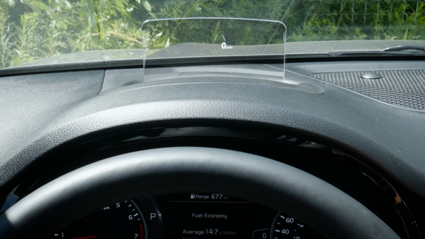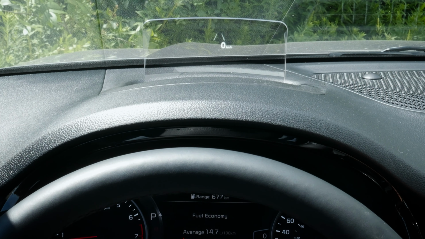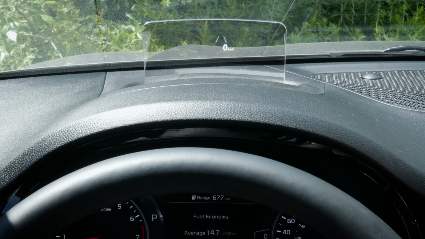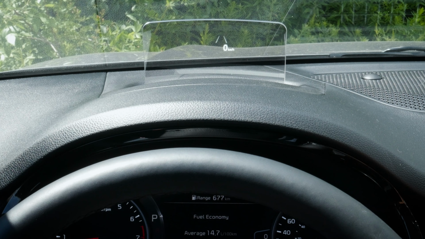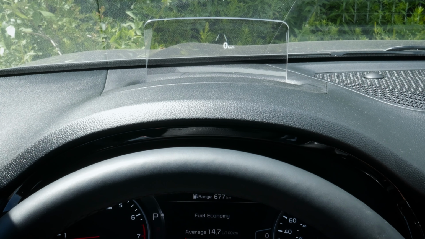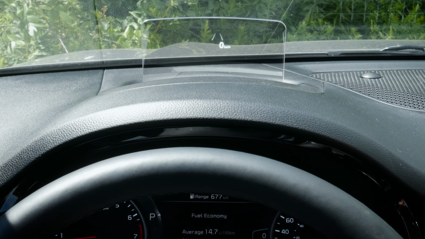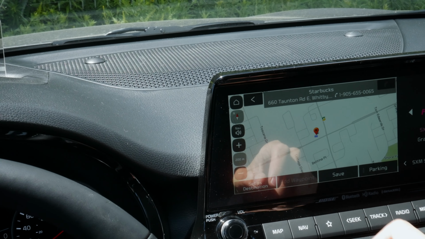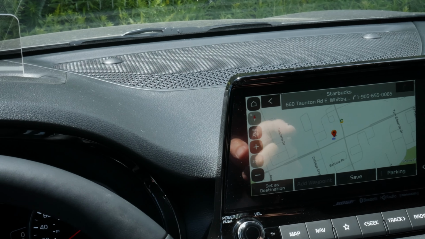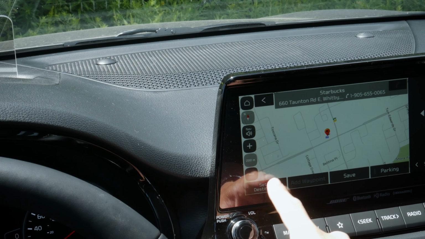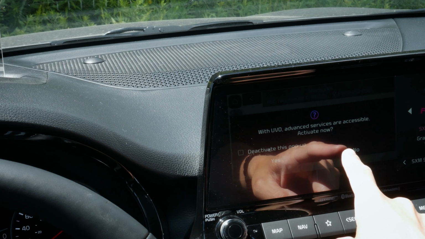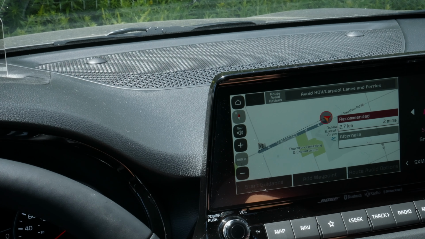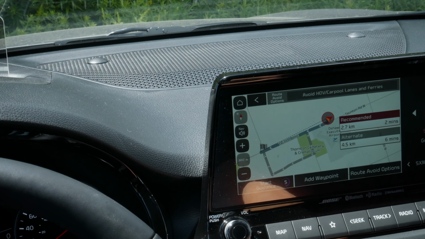So let's say if we wanted to navigate somewhere, we're going to look for a point of interest icon. Maybe we'll look for, let's say Starbucks. And all I'm doing is just through the screen here, so the media screen, I'm just searching for an address. And then as you can see there, address is there, and we're going to set it as our destination. Do we want to activate the services? No, not yet. It's a new car, that's the only reason why I'm not doing it. Okay, there we go. And we've got our destination.